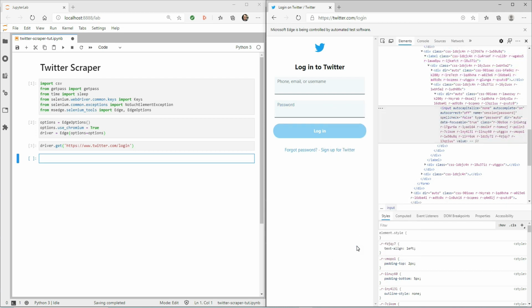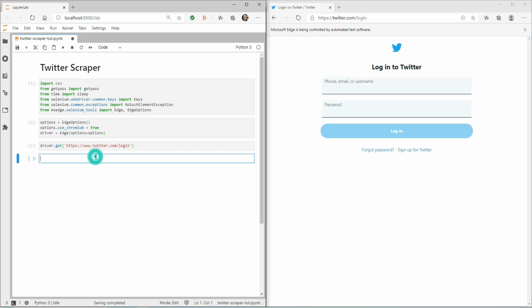As for the password, if we right-click and then click Inspect, you'll see another input element, and this one has a property called name as well, and the value is session with password in brackets. So let's take this information to our code editor and log into Twitter.